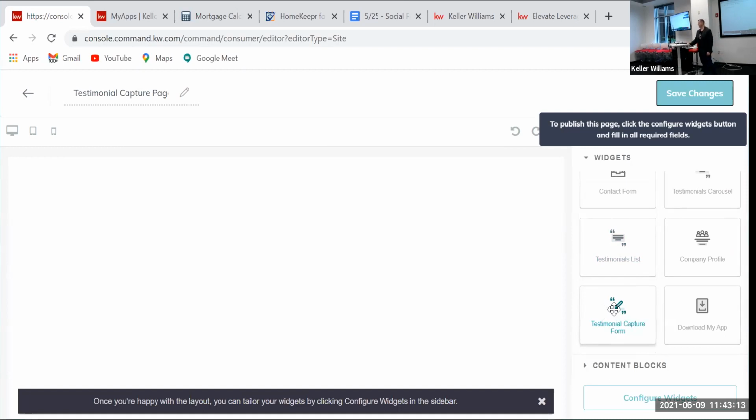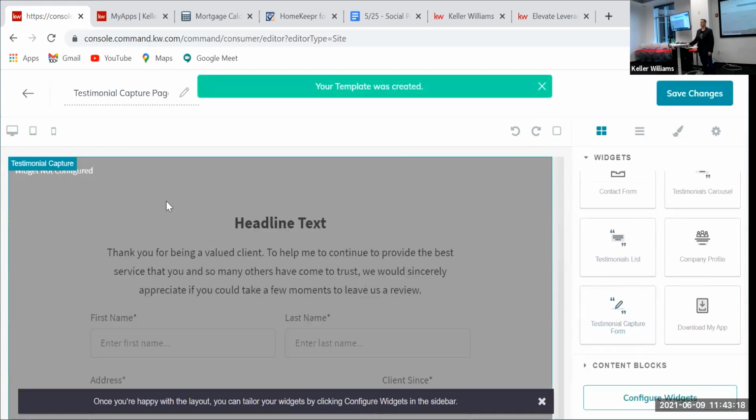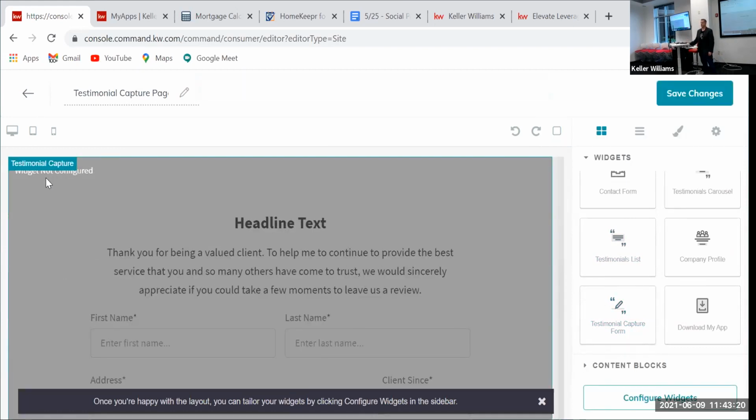All you're going to do is just drag and drop that over there. That's going to put the widget on your page, and then you will note that it says "widget not configured." So again, take the testimonial capture form, drag it and drop it into the body of the page. That's the only widget we are adding to this page. You could add some other widgets, like "download my app" or something along those lines, but we're really going to focus on just the testimonial capture widget because that's all we're going to do on this page.